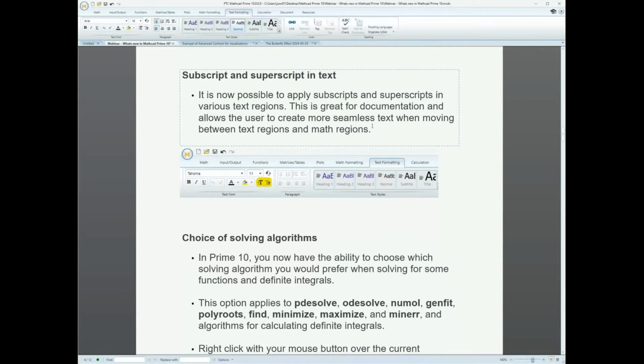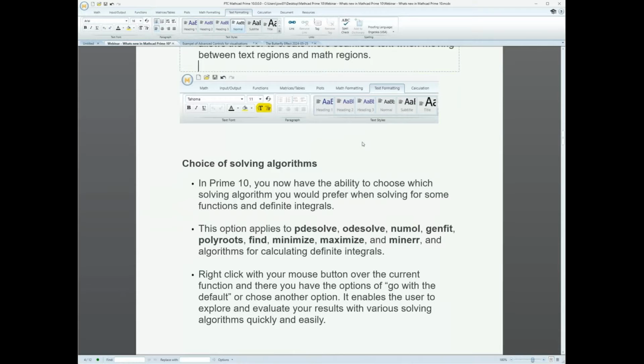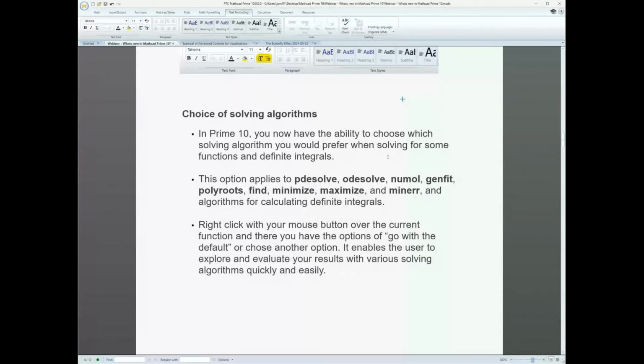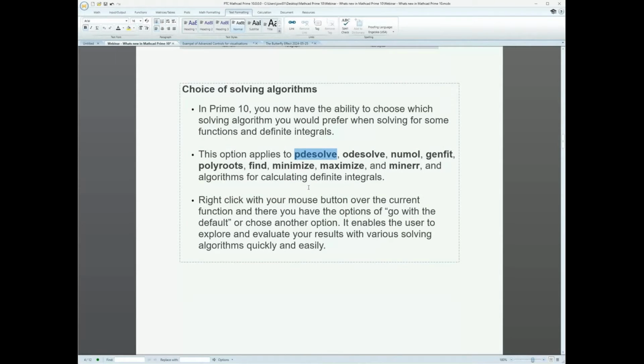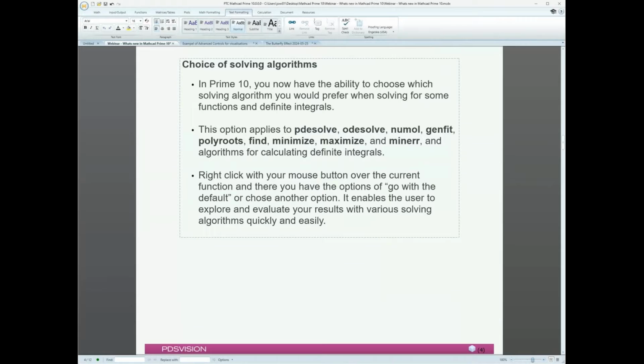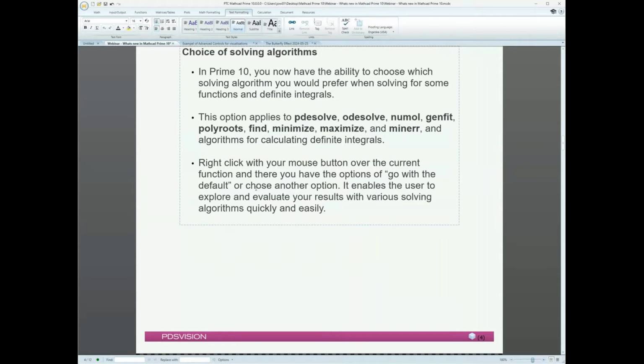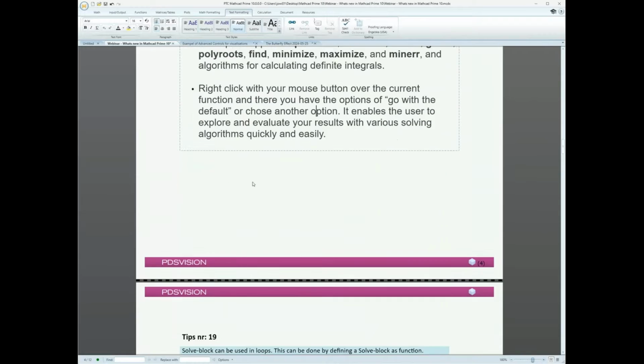Okay, moving on. Choice of solving algorithm. In Prime 10, you can actually now choose which solving algorithm you would prefer when solving for some function and defined integrals. This option mainly applies to this one highlighted here: the PDA solve, ODA solve, null, gen, fit, polyroots, find, minimize, maximize, and min error. And I'm going to show you a little bit how that works, but essentially it's just right click on your mouse button over the current function, and there you have the options of go with the default, or just choose another option here. So I think I had another example here.